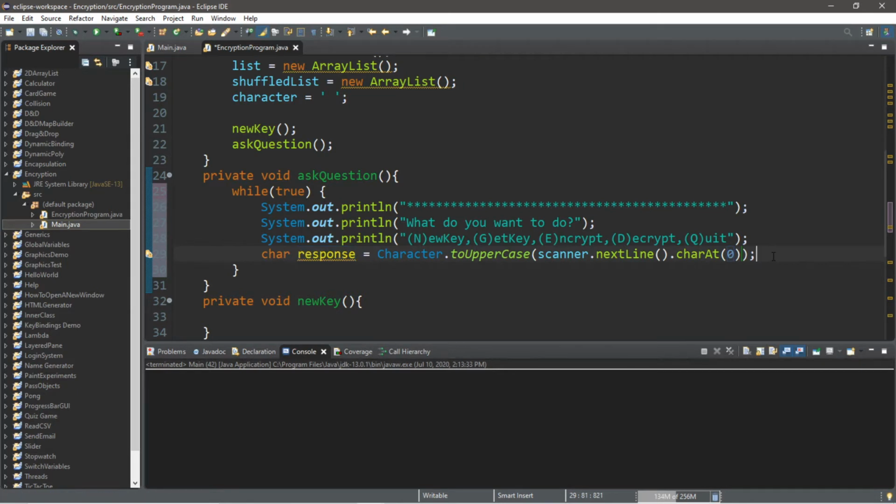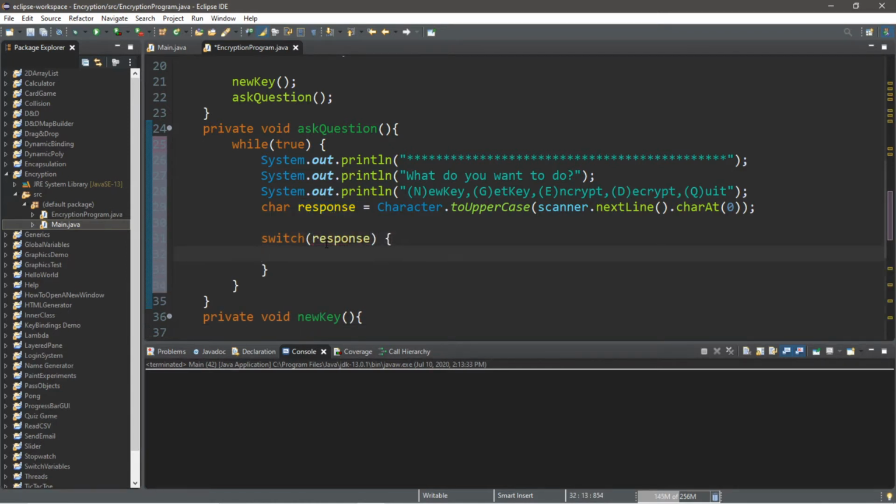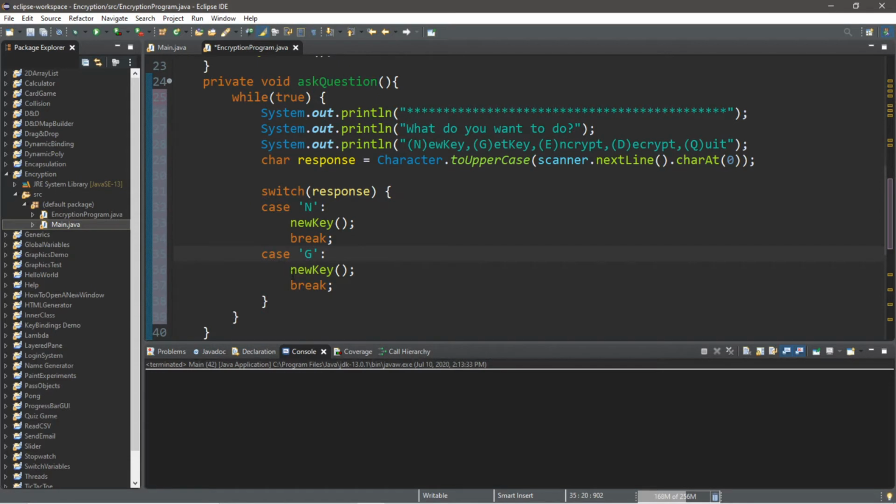All right, then let's create a switch that will read the response character, whatever is stored within here, and look for any matches. So switch response, then if our case is capital N, we're going to call the new key method and then break out of this switch. So then if case is G, we're going to call the get key method. So get key.